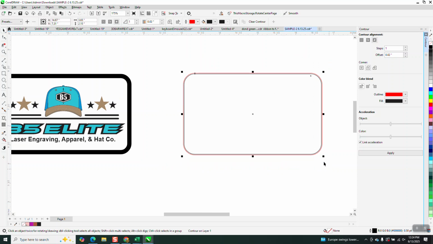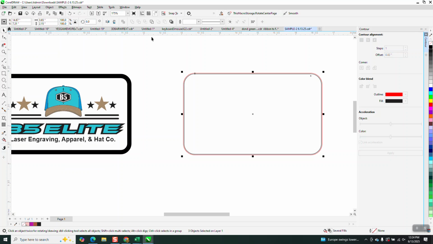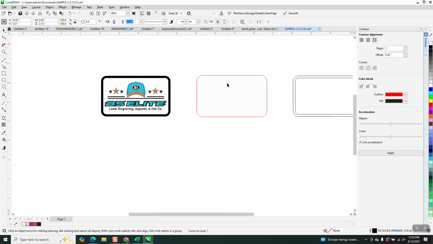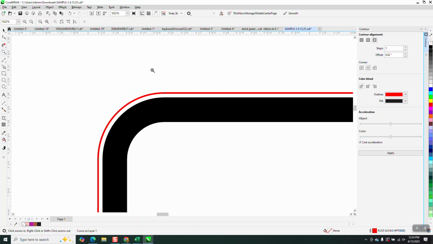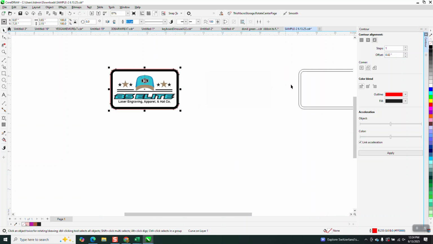Now, with this selected, we're going to go to Object, break the 3 objects apart. I don't understand why there's 3, but I'm going to move this center one out of the way, and I'm going to just nudge that other one right back. So if that's too big a contour, you want it right on the letter, right on the patch. That's the outside.